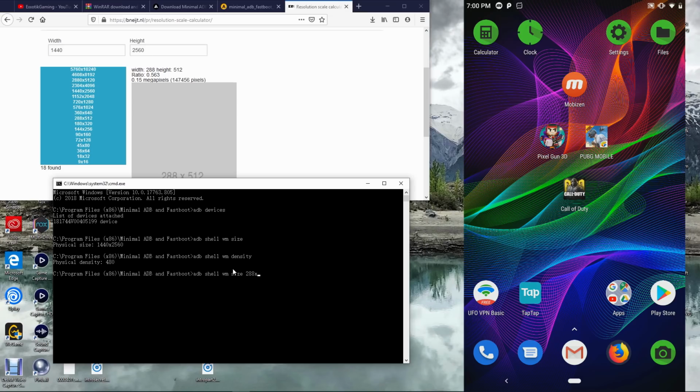288 by 512. Make sure the numbers are correct. Do not stray away from these numbers. If you do, you have a chance of screwing up your device. So make sure you use the numbers that show up right here.